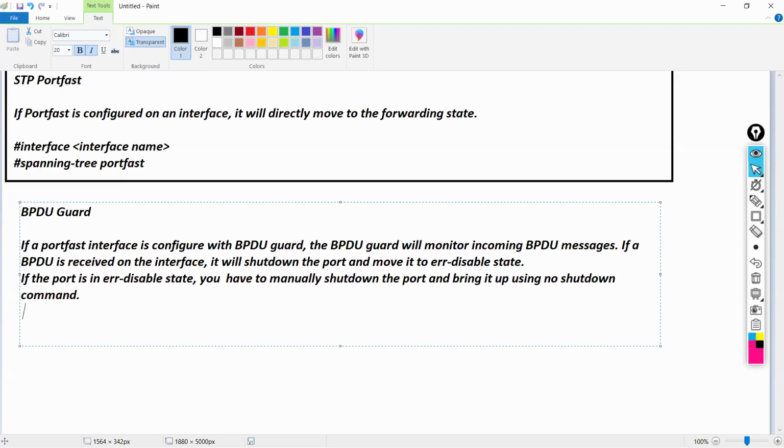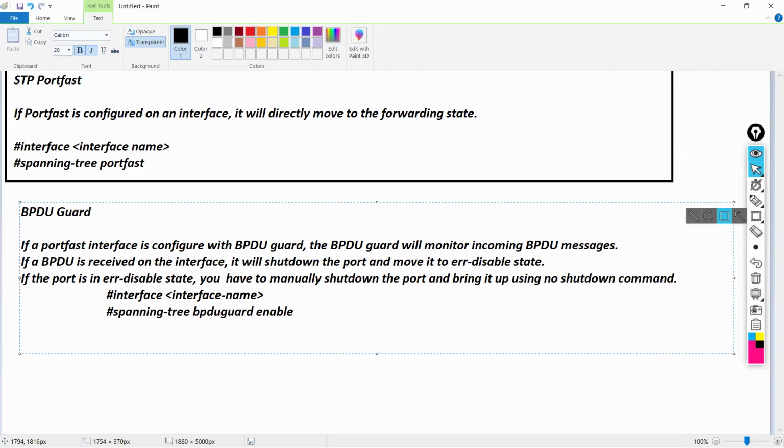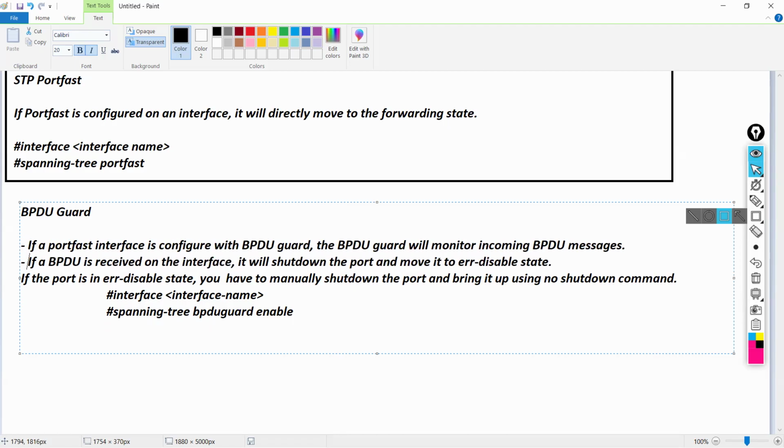Okay. And how do you configure the BPDU guard? You just go to the interface, the interface name, and then here you will say spanning-tree bpduguard enable. That's clear.